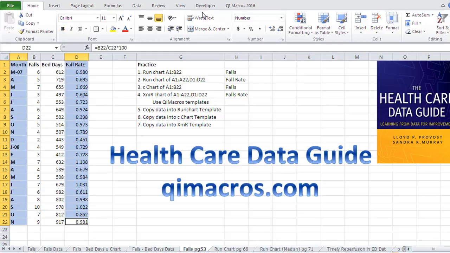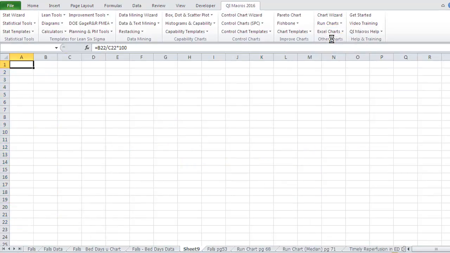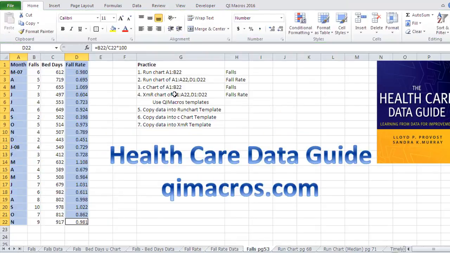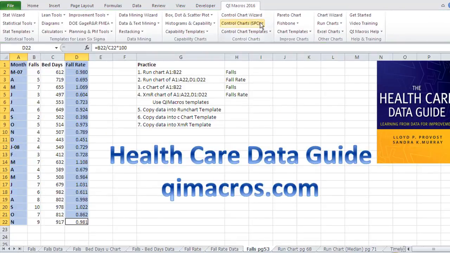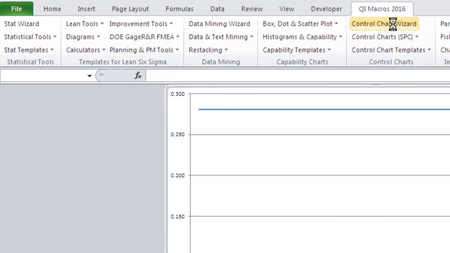Now we could also take this data and do a run chart of the falls rate itself. Again, we're going to use the median. Here you can see we have a median, and here's the falls rate, which has some dips in it, but you still can't quite tell what's going on. Then we could take that same data and run it as an XmR or individuals chart. Or if you don't know what chart to choose, the Control Chart Wizard will figure out automatically that that's an XmR chart.